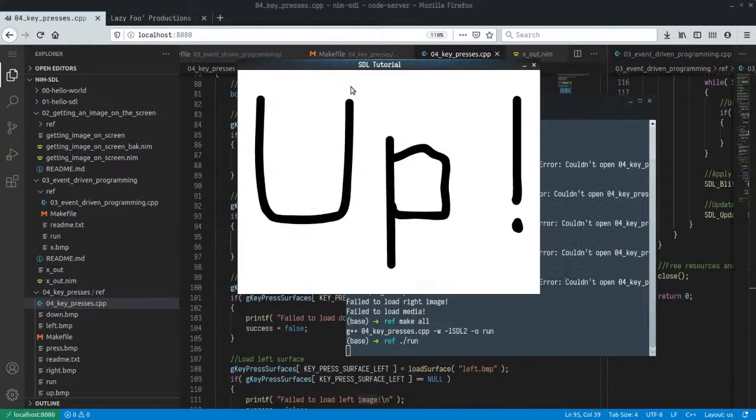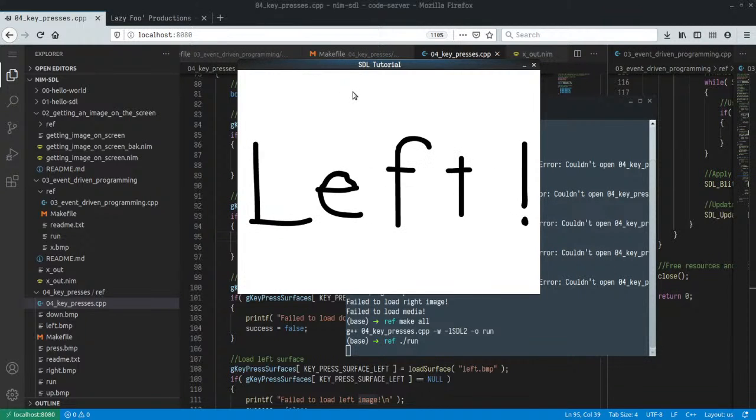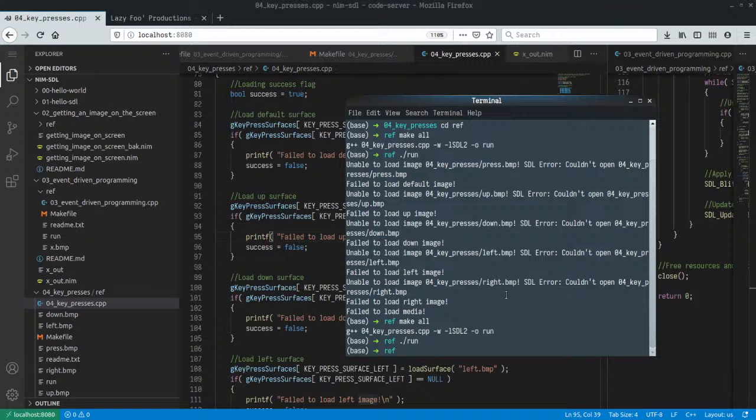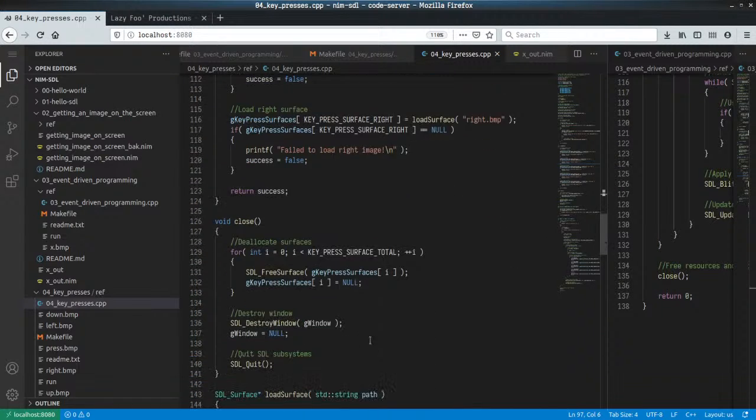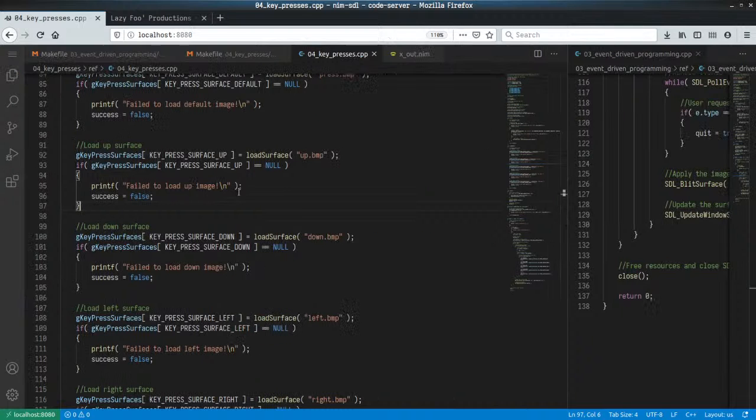Press up, down, left, or right. Up, down, left, right. Okay, we can see that this works. And escape works as well. Cool. Alright, so let's give this a whirl and let's try to make this into Nim.